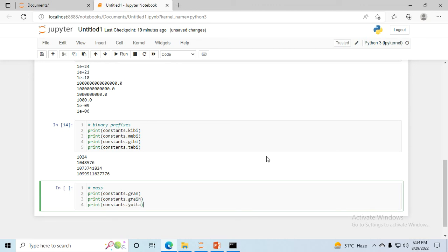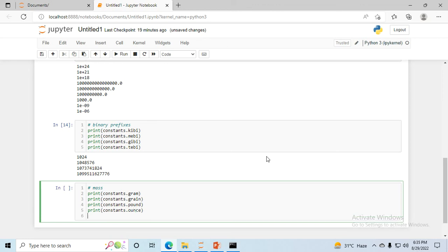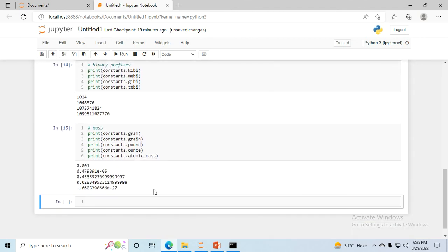Again, next we are taking pound. Again, we are taking one more unit like that, ounce. Okay, ounce. And one more unit, if we are talking about atomic mass, we can take that too. So whatever units you can see displayed in this content, every unit will be displayed like that. So that is a mass unit.